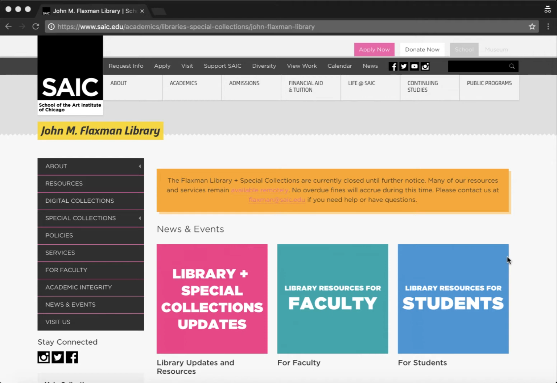Flaxman Library. Today we're going to explore some different options for finding images online. I know you all already have a video from Mackenzie about using advanced Google searching for both images and other Google options. So today we're going to start on the library website.